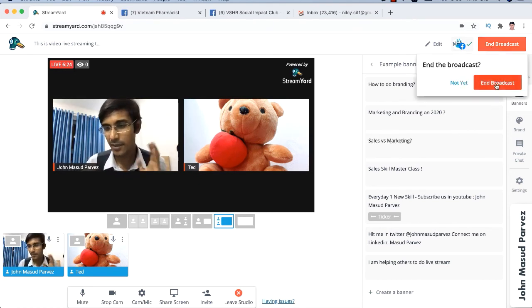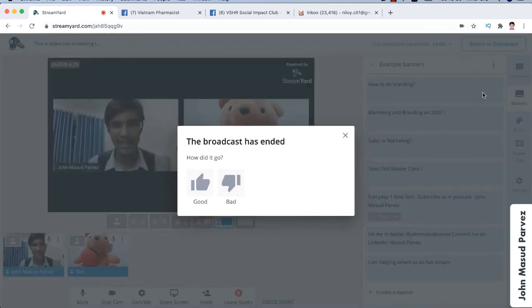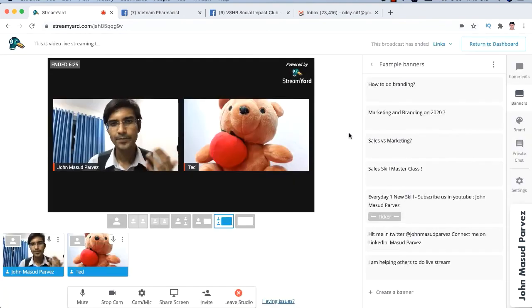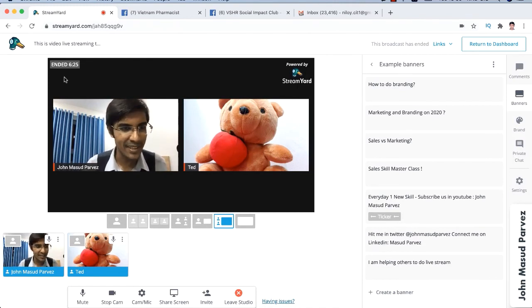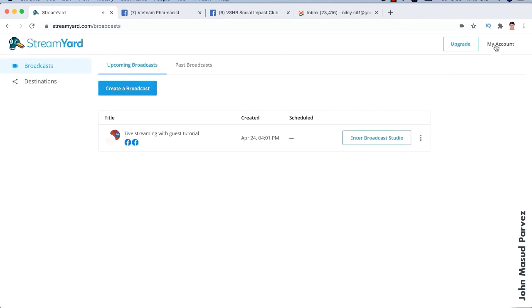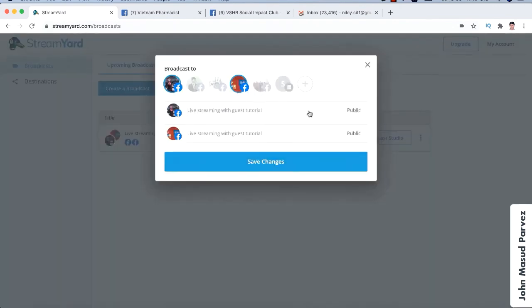So I'm going to end this broadcasting so you can see it's done. So now it's back to normal right now. It's not broadcasting, and you can see it ended at 6:25, but the amazing thing is not finished yet. So you can actually go back and return to the dashboard, and when you come to the dashboard, you can see the live streaming guest broadcast, and you can actually re-enter if you want. And plus there is an option here. You can actually edit if you want to.